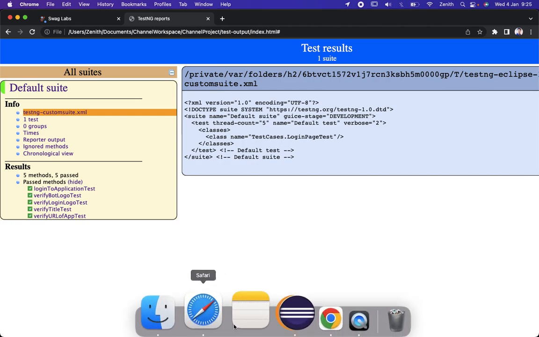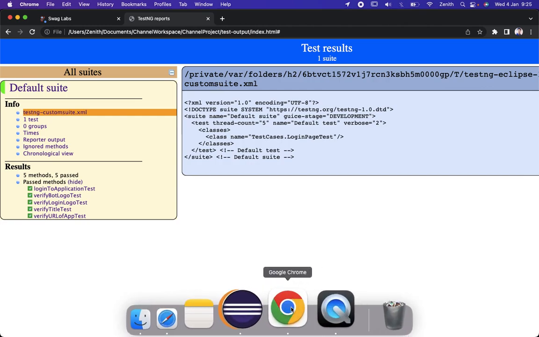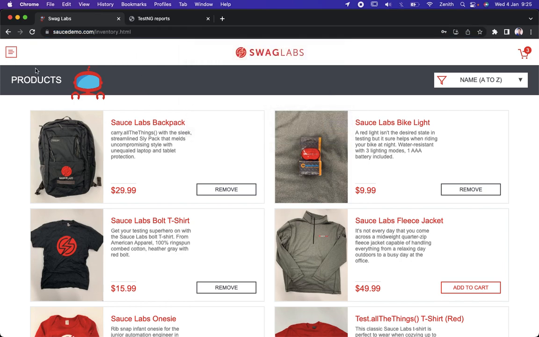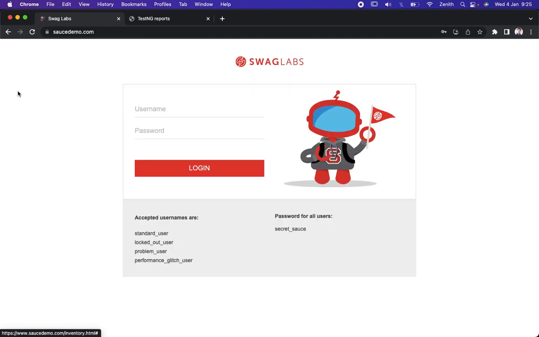So in this way, what we have done until now is we automated all the test cases of the login page. We verified the title, then the URL, then the logo, and even logged in successfully and verified the next URL. So we completely automated the login page of the application. So that's it. Next thing we'll see in the next lecture. Thank you.